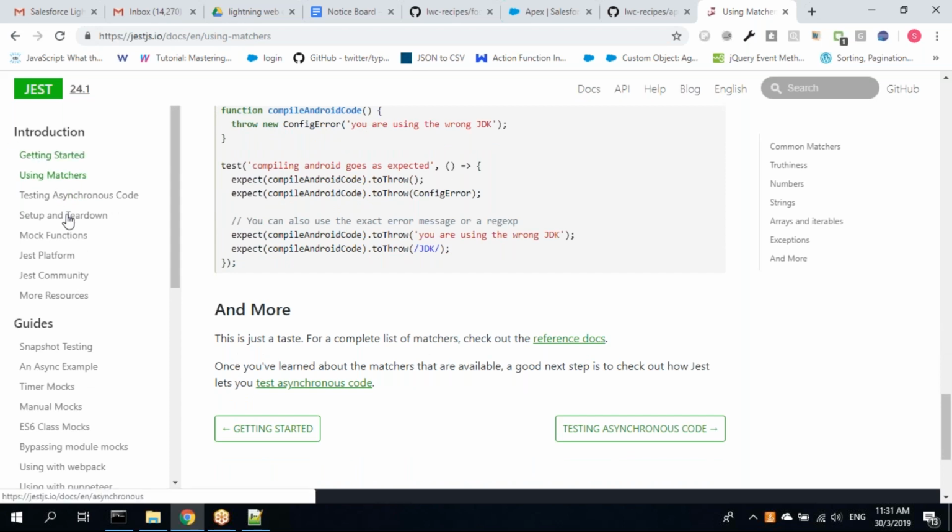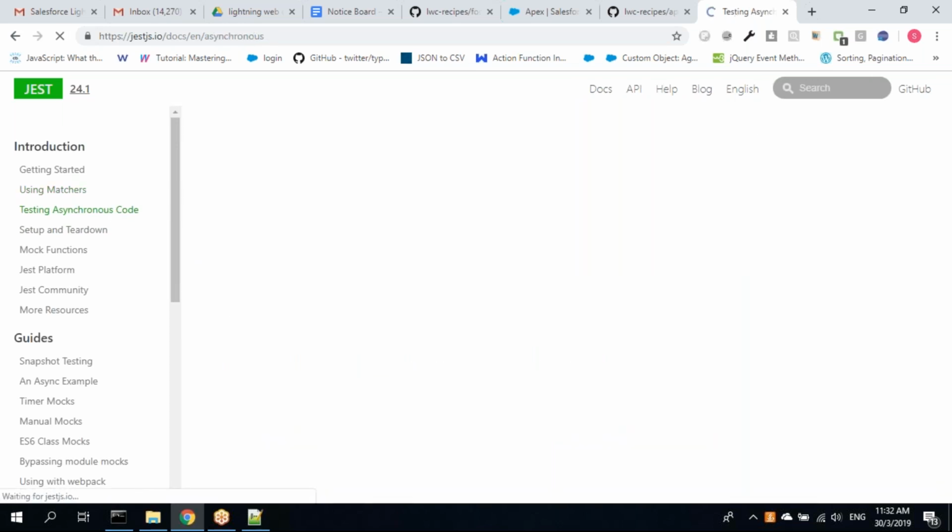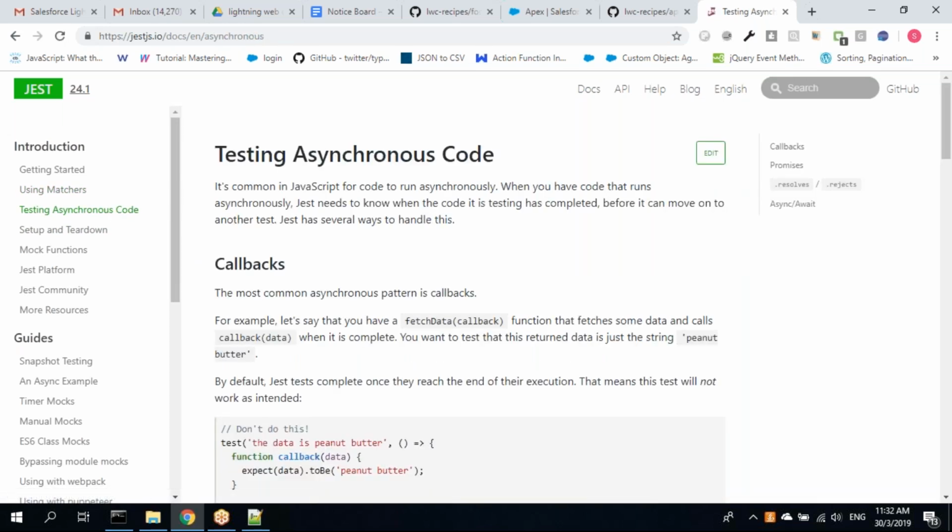So if you can complete until mock functions, and in the guide again complete until manual mock. That's it. So first 4 topics here. Then you'll feel comfortable with the code related to Salesforce. Now, testing code asynchronously. So in our LWC, whenever you call a function, it always executes asynchronously, right?